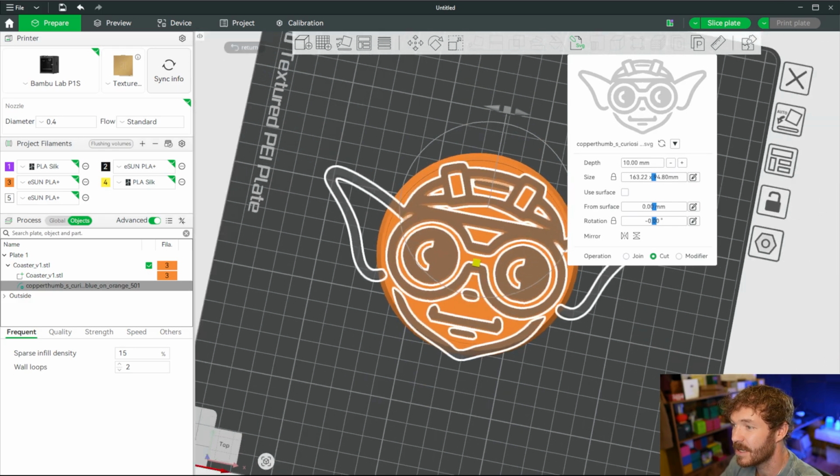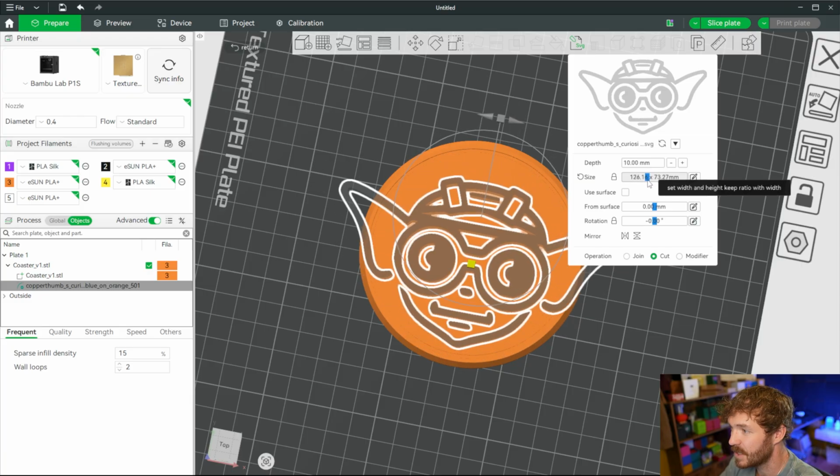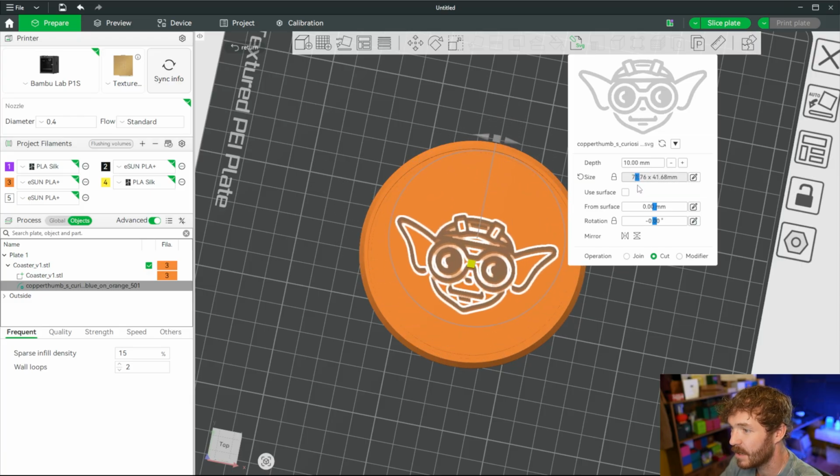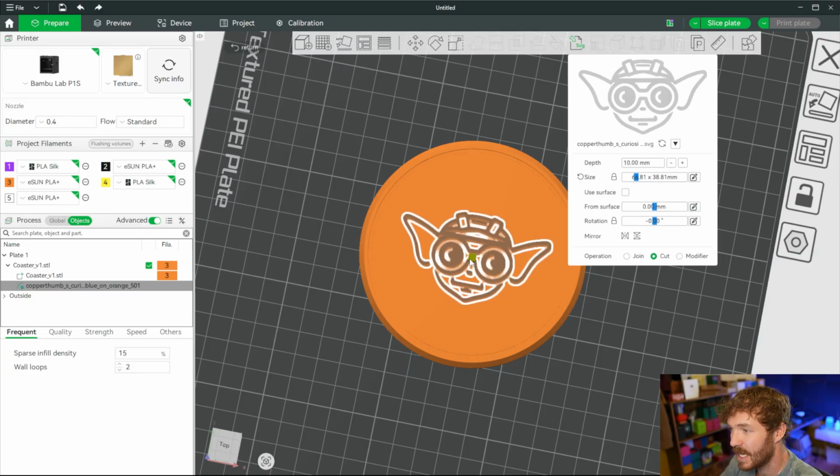There it is, looking great. Now, obviously much too large, but we can alter the size by just bringing down this blue bar here. Just put it in the middle there. And we can move it around by grabbing this yellow square.